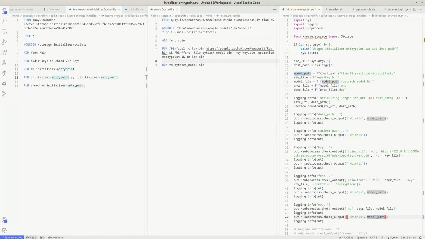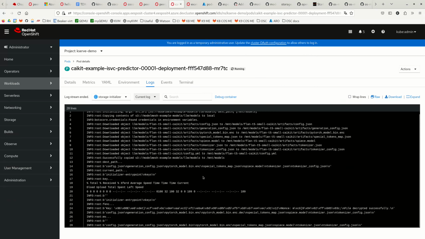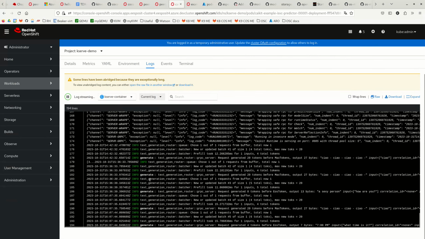I can show you here inside the logs of the storage initializer that initially we have the PyTorch model encrypted. There is nothing else here. Then we download the key, the decryption is successful, and then we see the encrypted model and then the decrypted model. And then we just rename the model to have the PyTorch bin. After this, the model is up and running and it's available to the end user. So we can see here that it is available.